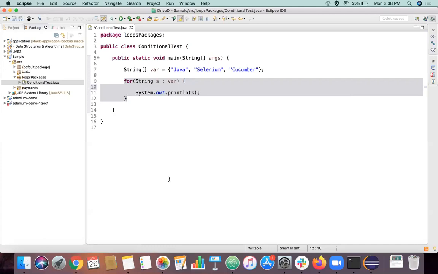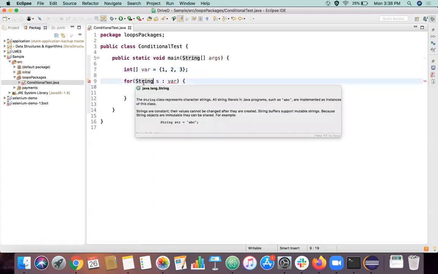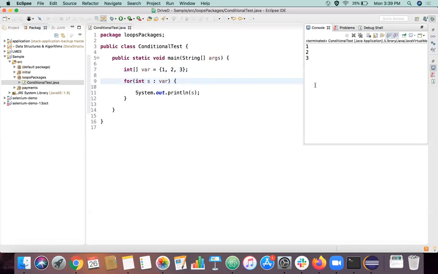Sorry, because it's a string array. Yeah, because it's a string array, right? For example, if it's an integer array, something like this, let's say 1 2 1 3, then I should use int, right? String will not take because it will throw an error. Now it's printing 1 2 3.